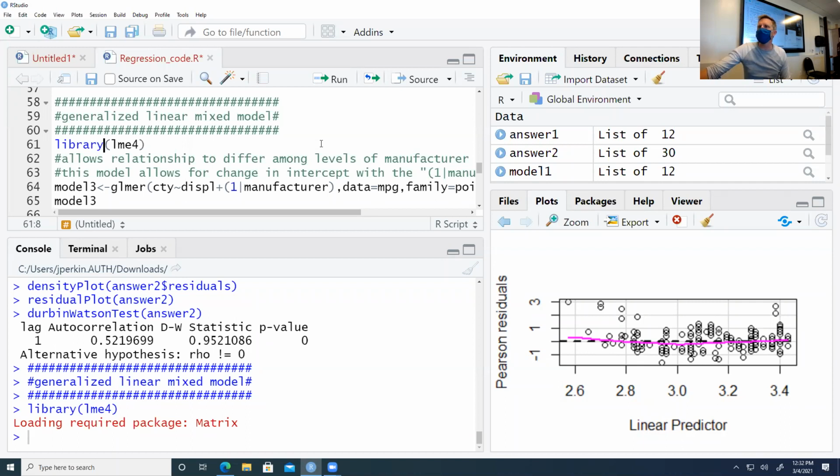Okay, so now we're moving into the realm of generalized linear mixed effects models, and this is where we have fixed effects and random effects. And a fixed effect is the effect that we're typically interested in. So here we want to know something about displacement and its influence on either city fuel economy or highway fuel economy.